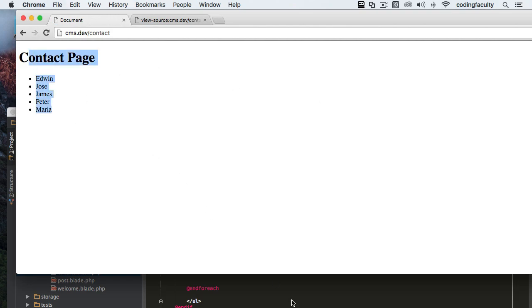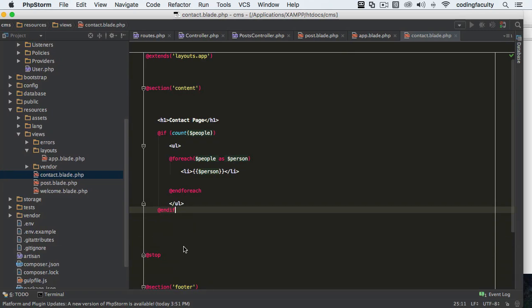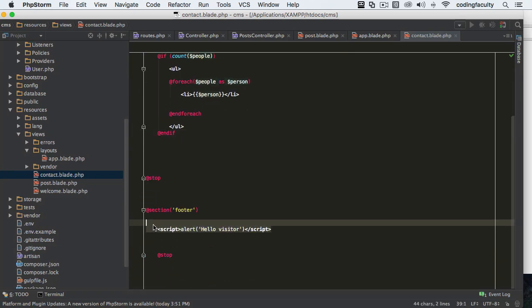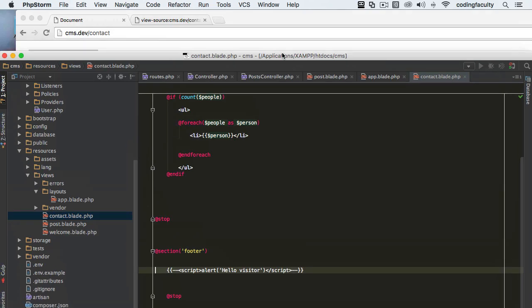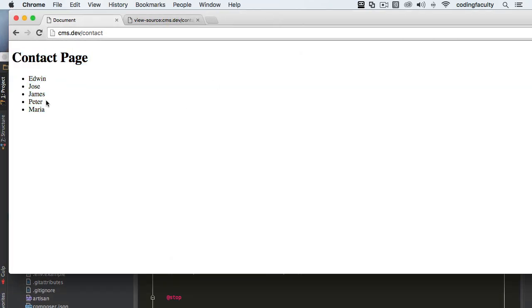Look at that. But we still have this in the footer, which is this script tag. So let's just comment that out. I just selected everything and pressed command forward slash or control forward slash, and it will do that for me. As you can see, we are echoing everything out.